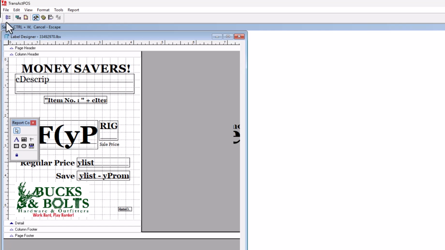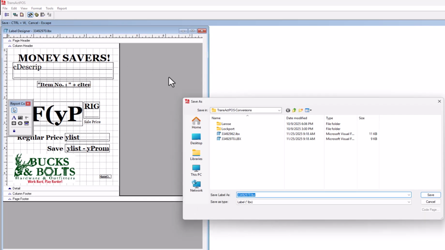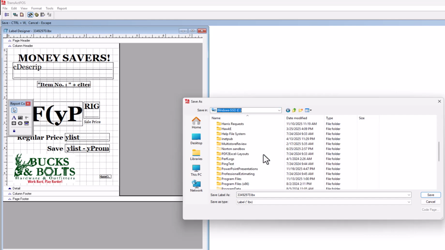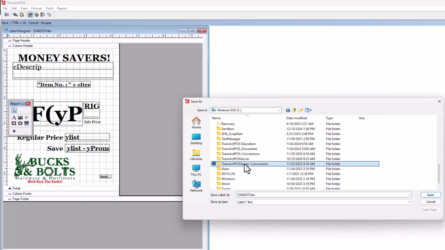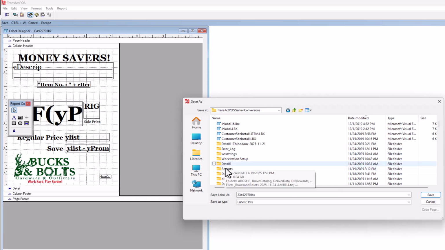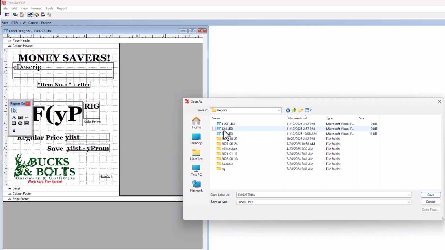So let's do a File, Save As, and this is where you need to make sure you're sticking it in the right spot. The File Save As is going to need to be saved into your TransActPOS server folder. Mine is dash conversions, but yours would be server. And put it into the reports folder, because that's the default spot. As you see here, that's where that one was. And we're going to name it.